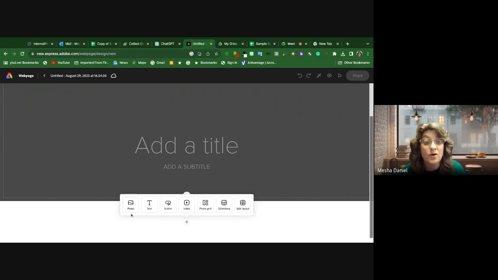website here. So you can add photos, text, buttons, and the buttons can take you. You can put links on them and they can take you other places. You can add video. A photo grid, which is like a collage. So there's a lot of things that you can add on here.